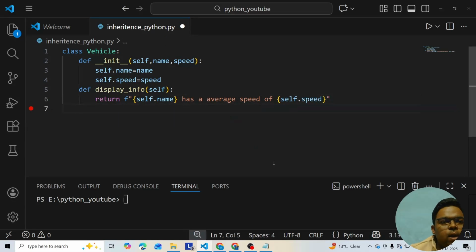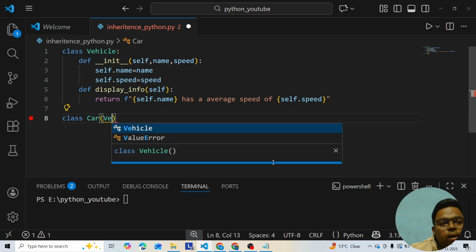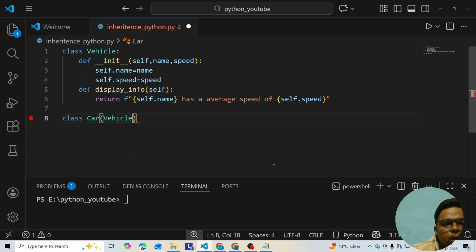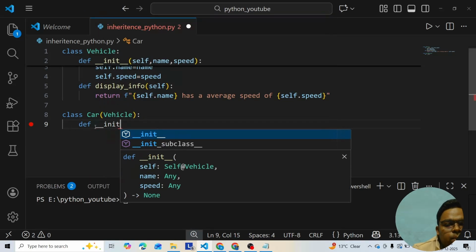So that is a parent class, and I will again create another class, class Car. When you have to inherit the parent, you define it inside the child. So Vehicle is the parent class, and Car is a child class. I will again define its constructor, the init method.